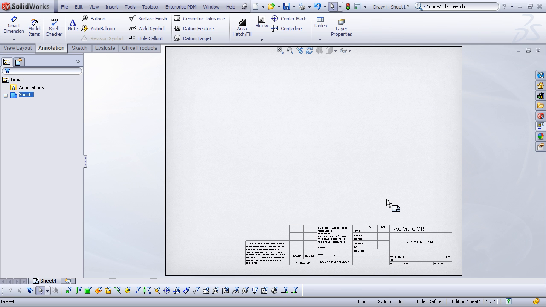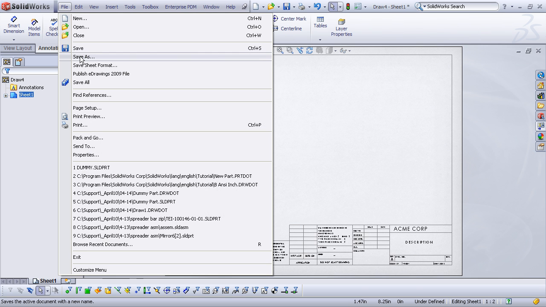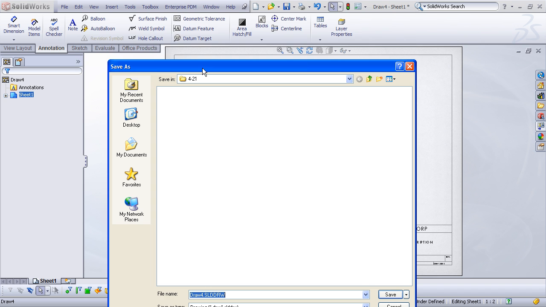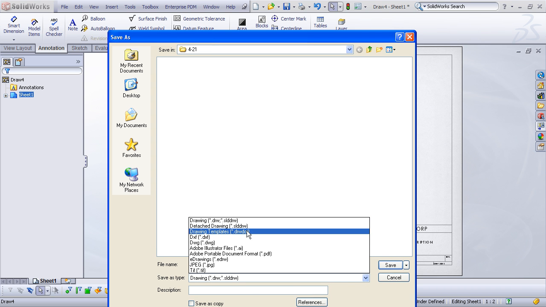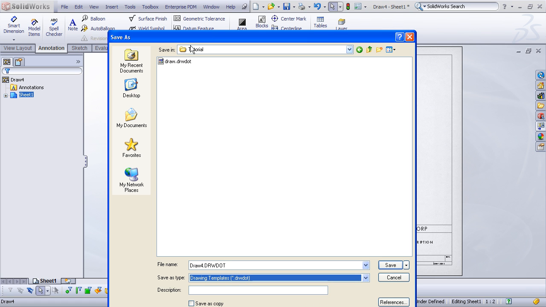Now once I've made the applicable changes, I'm ready now to choose File, Save As, and in the Save As dialog, under the Save As type, I will choose Drawing Templates. Once again, this takes me to the directory where my templates are stored. You can see the existing drawing template, draw.drwdot. I'm going to change this one and save a new template with the name ANSI-IN.